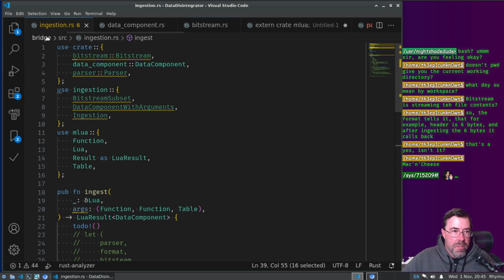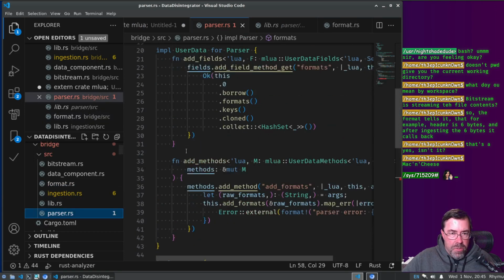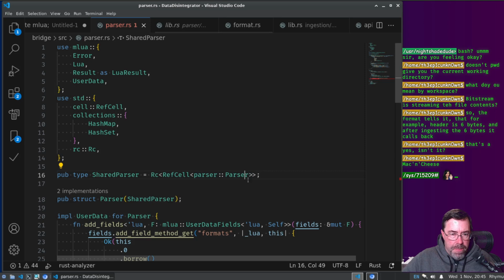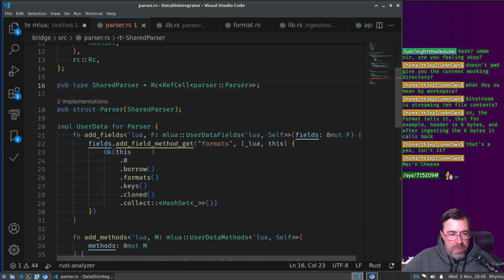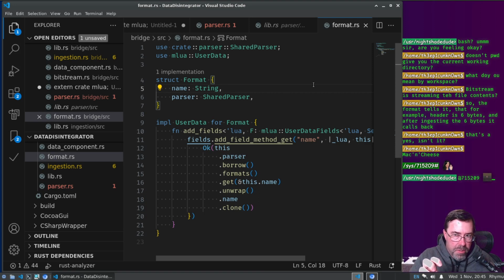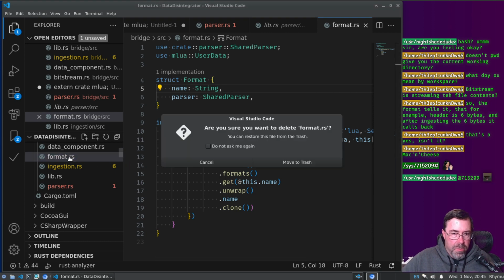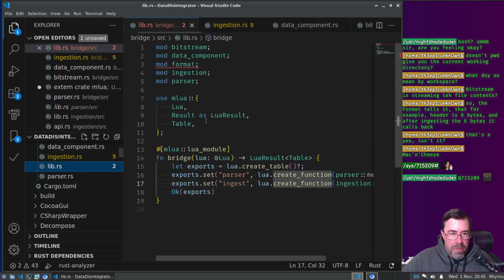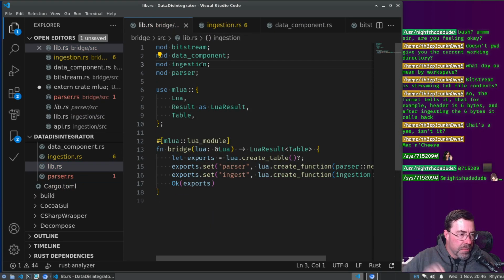Hey there, 715209. Once I put the formats for parser in this ref cell, now it can be shared, and the only way to get to it is borrow, and then I can't vend out references to the formats of that parser. So I can't do this shared parser thing. The only reason I did it was to test that I could attach it to, like, I had a format Lua wrapper. I think we just won't have this, right? For parser, we'll have to go through parser if we want to get any details of a format. So I'm just going to delete this. Goodbye, format. Move to trash. It was nice knowing you. Get rid of format.